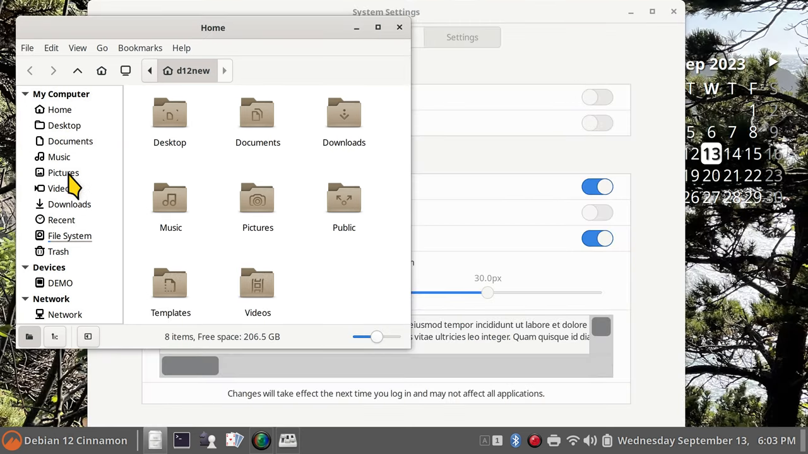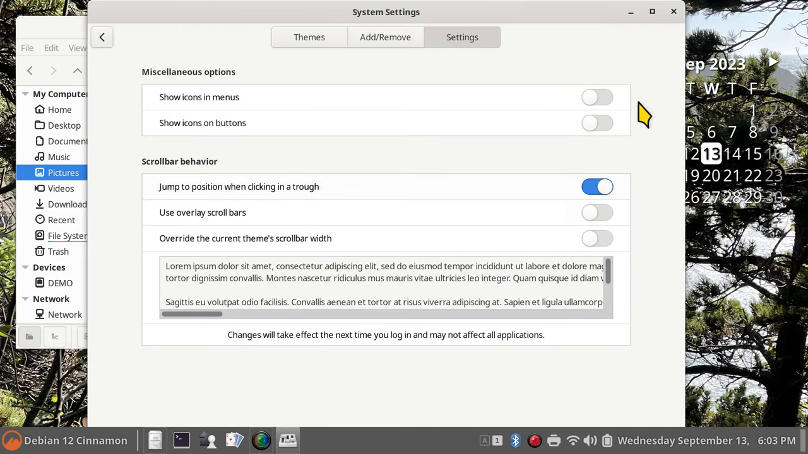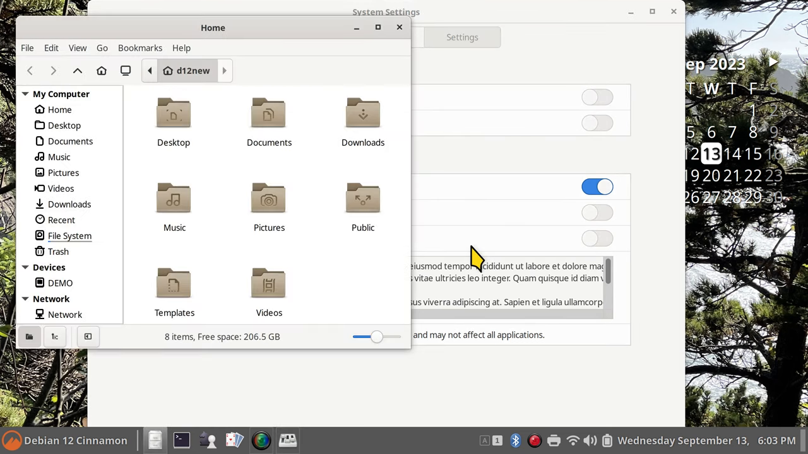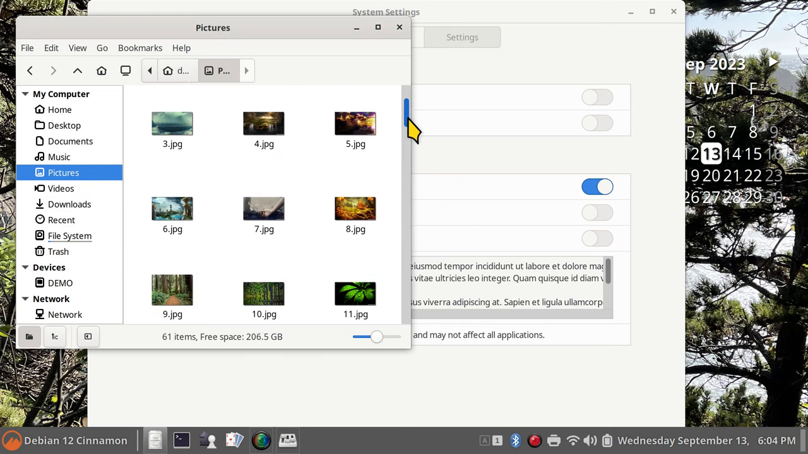All right, so what I was talking about is this size of the scroll bar. This is default. So let me turn that off. And then I'll close this and reopen because otherwise it will hold that last setting. Sorry, pictures. That is the normal size scroll bar.